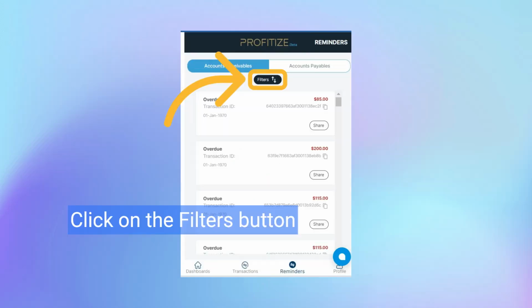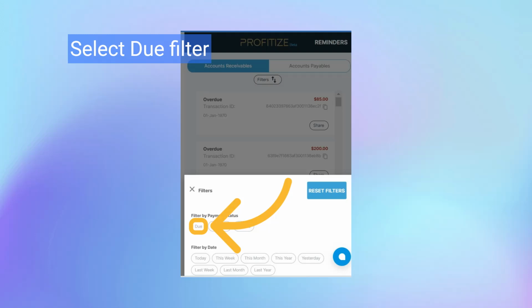Click on Accounts Receivables button if it is not already highlighted. Click on the Filters button to open the filter menu. In the filter menu, click on the Due button to review the list view for accounts receivables that are due, to find the transaction for which you received the payment from your customer.